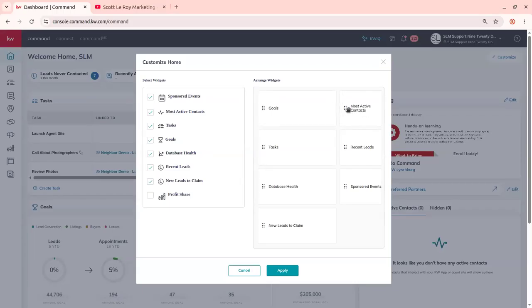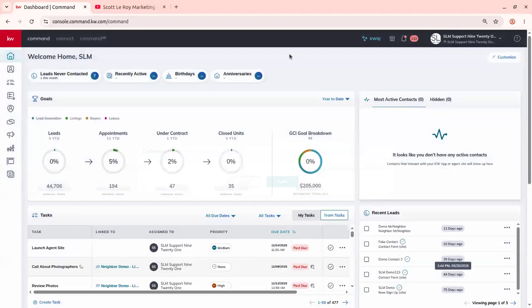Now you'll notice that these are the little ones, so only those little ones can fit on the side versus the big ones. So size-wise, you can rearrange them that way. But we'll go ahead and click apply here. Then it will go into effect. Deletes, never contacted, recently active, birthdays, and anniversaries, those 4 will stay as they are. They cannot be adjusted or removed. So those 4 will stay as is, but the rest can be customized however you would like it.